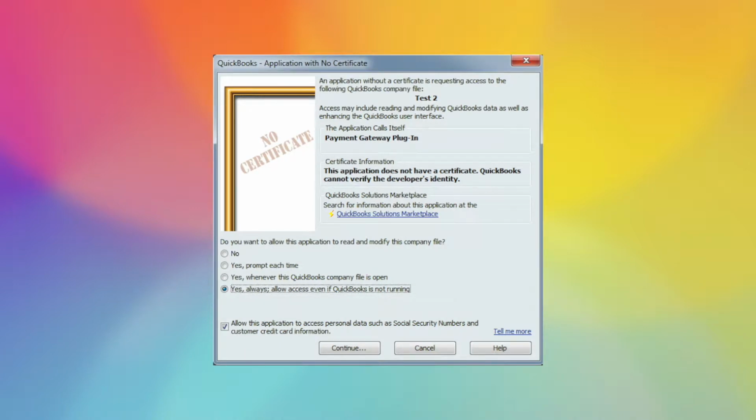At this time when you are relaunching QuickBooks, it's important to log in as the QuickBooks admin user. This is just for the install. Any user can use the plugin once it's been installed, but the install has to be done as the admin user. Once it's reopened, you'll get the No Certificate page.